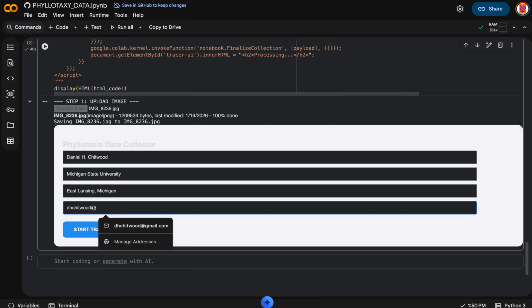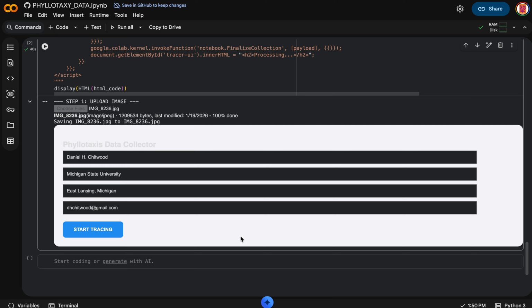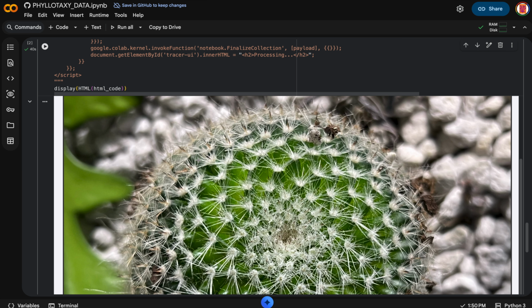And then very importantly, you should put an email. This should be an email that you can be contacted at after the class, because it may take some time to actually write up the publication. So it's important that we keep in contact with you. So please put an email that is more long term and that we'll be able to get in touch with you later. Once you have all that information, you click Start Tracing.